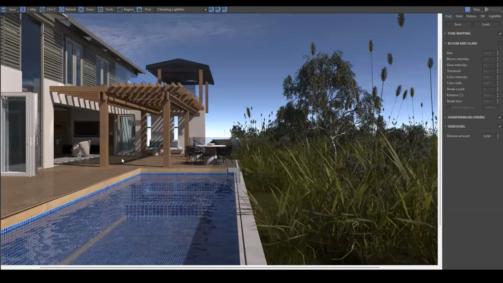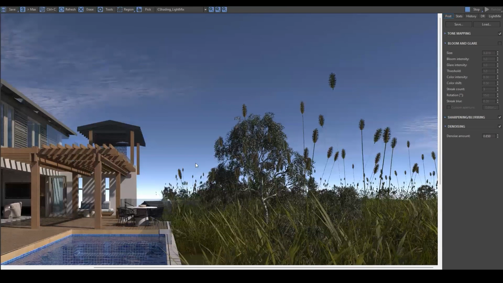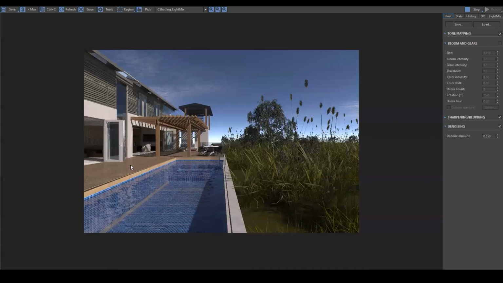Okay. So as you can see, the scene is looking very natural, right?